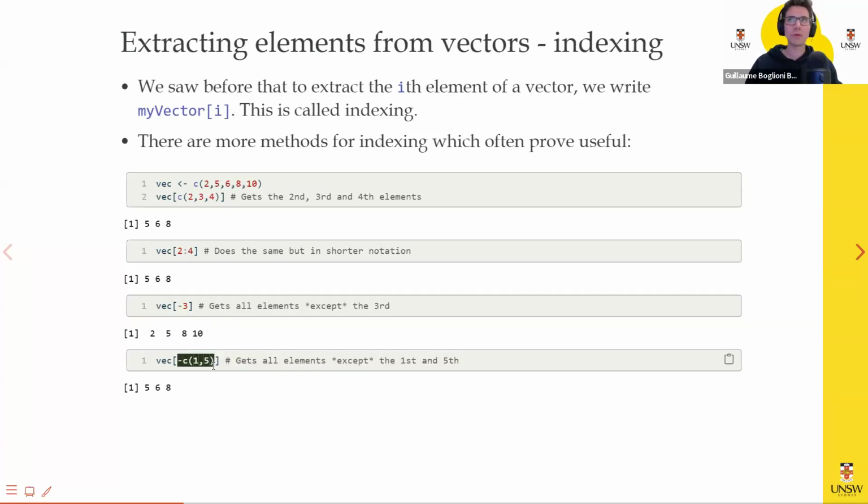And you can have fun. You can have several indices that are negative, so several elements to exclude from the vector. In this case, if I exclude the first and the last, well, the last being the fifth here, I will get yet again 5, 6, 8.